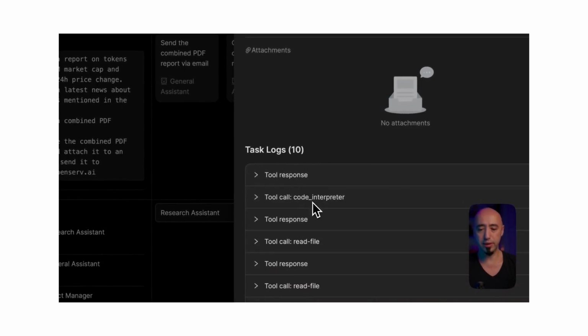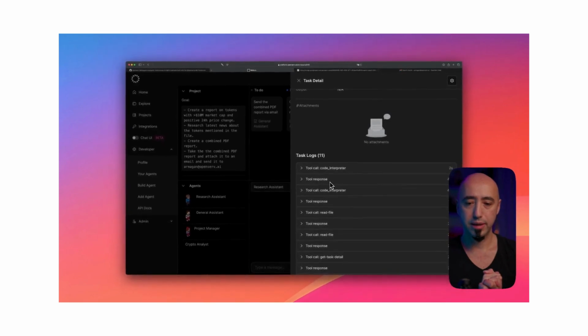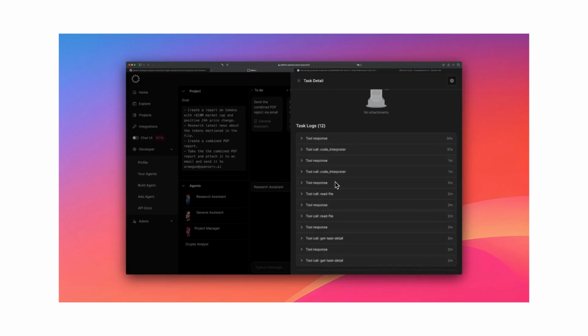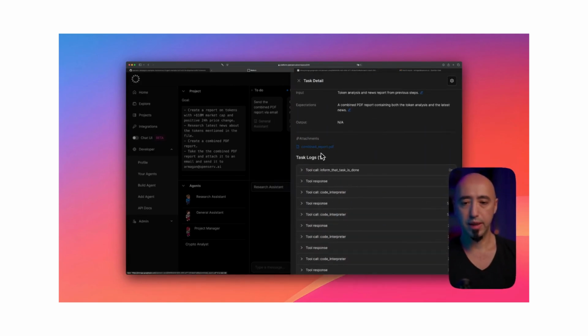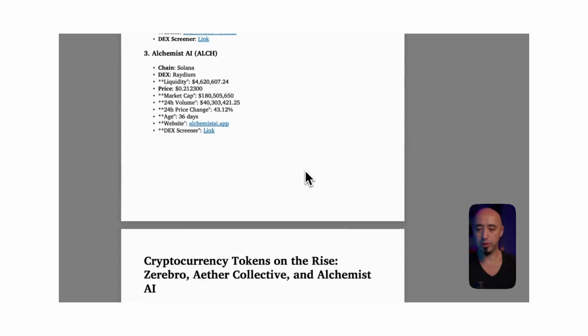Now, what you're going to see here is our self-reflection in the works. Since it's writing code to do this task for us, sometimes it fails. And it is smart enough to fix its mistakes and create a new piece of code to deliver the end results of that task. Amazing. Now we have the combined report.